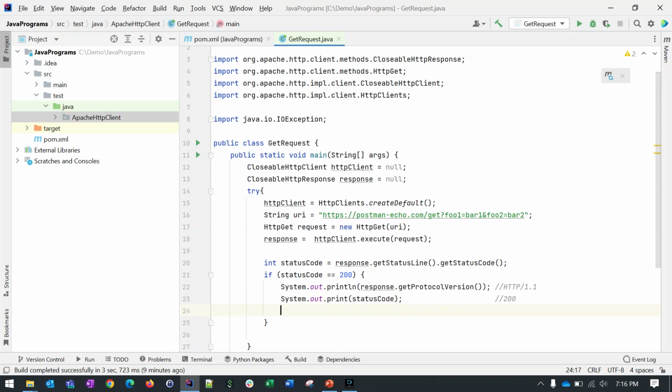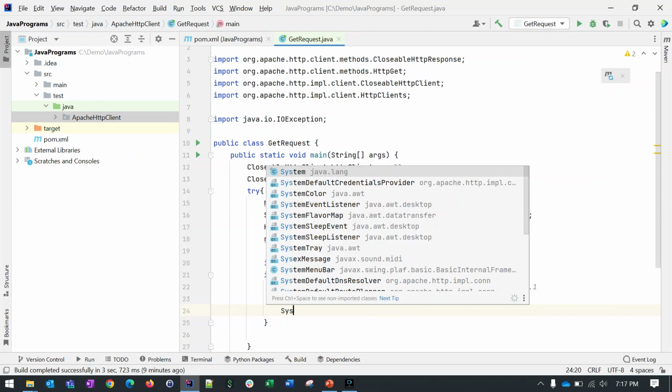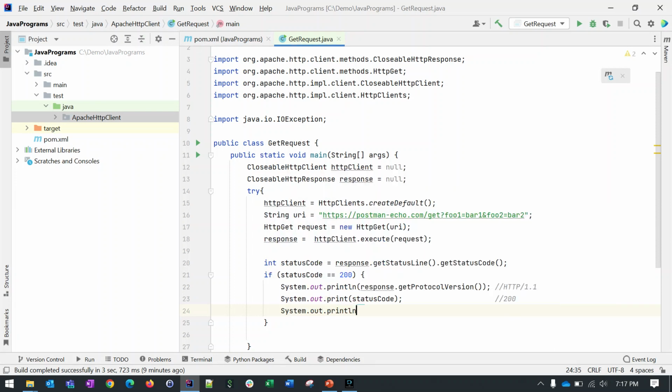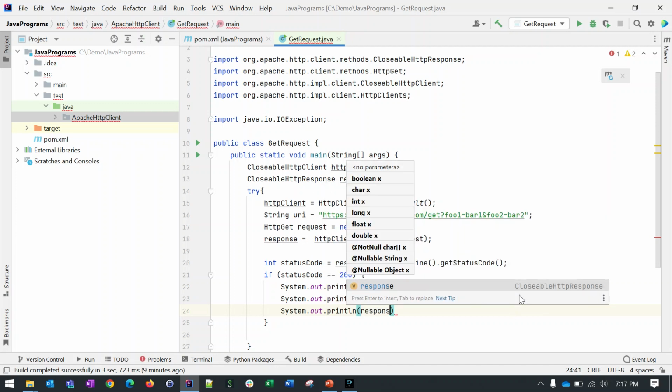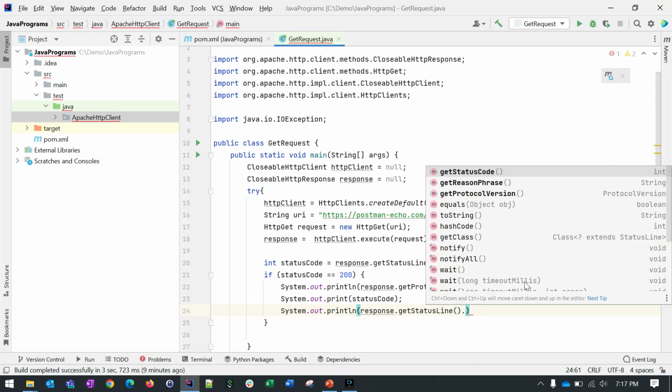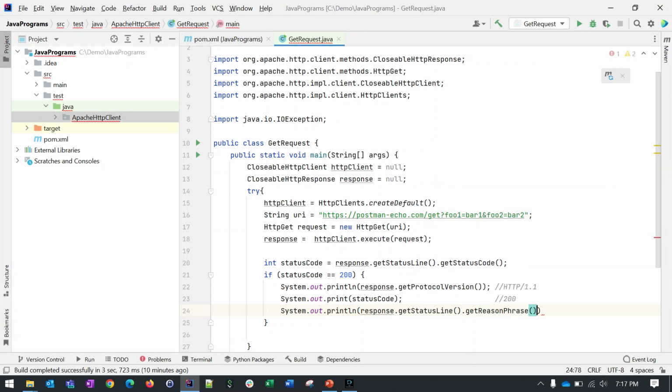Now the next one is, let's get the 200, whatever status code we got. Let's get some reason in a string format. So for that one, System.out.println response dot get status line dot get reason phrase. So this is going to return OK.